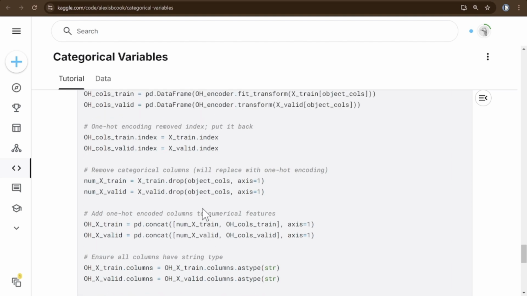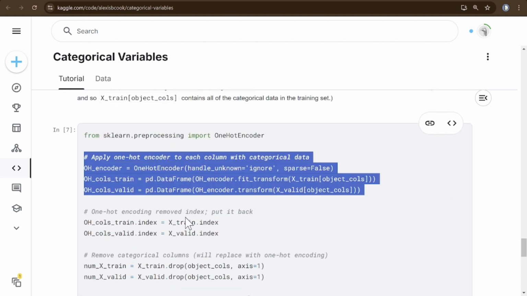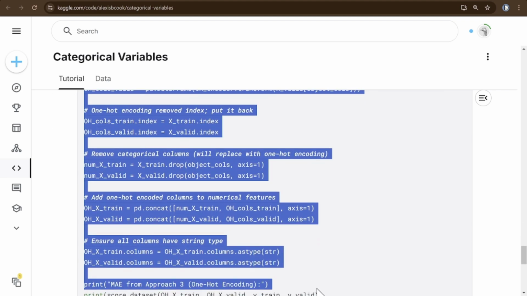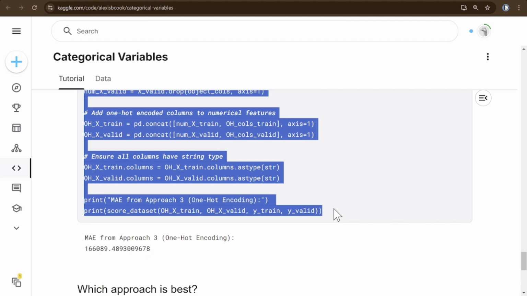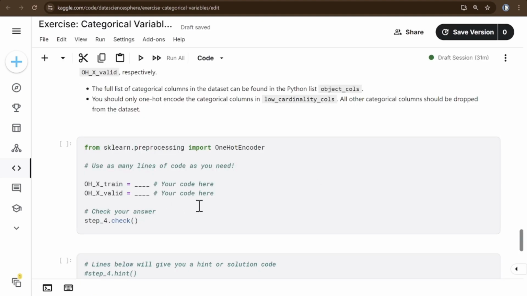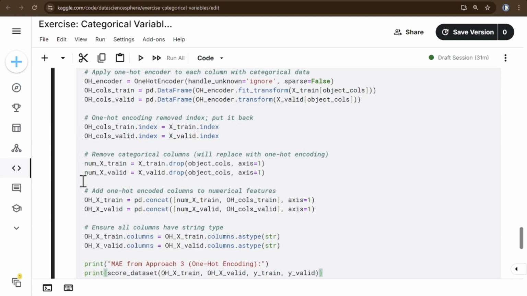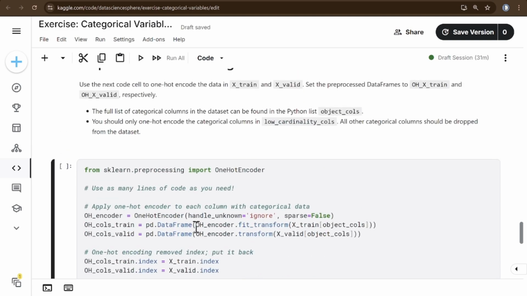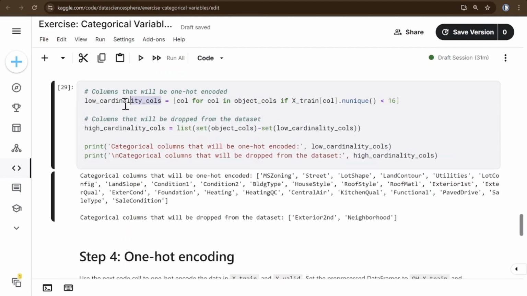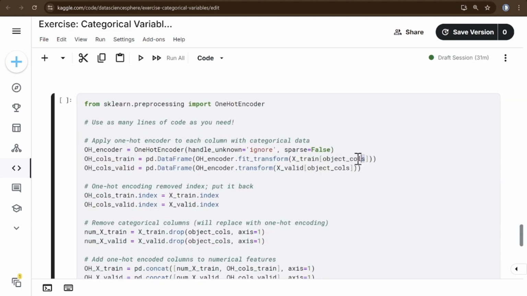Let me take the whole thing, then I will edit. Just copy and paste. See, this is fine. For the one hot encoder, you are just creating an object. Now you are transforming not only object columns, but you are doing this on low cardinality columns. So you have to copy this and paste it here, right? For this also. Now it has removed the index, so you have to put the index back.